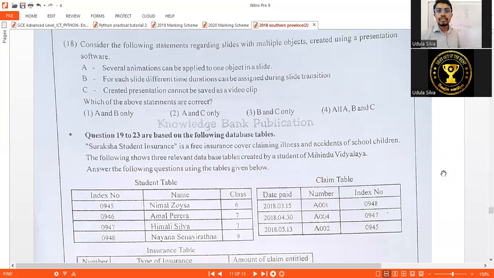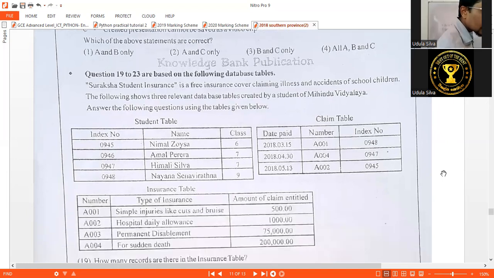All right. So several animations can be applied. Yes, we can. For each slide, different time durations can be assigned during slide transition. Yes, we can do that. C. A created presentation cannot be saved as a video clip. How? We can save the presentation as a video clip if you set the times, right? Then A is the answer, the first one.